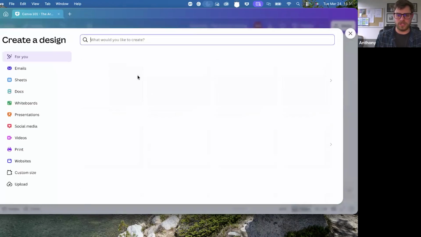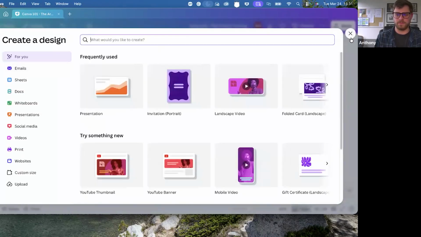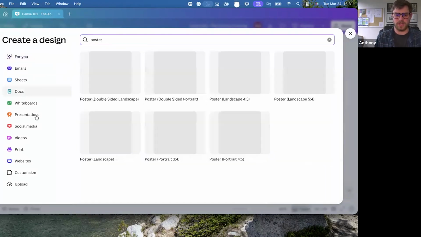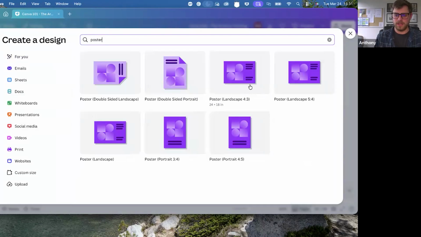I can create a new design that would be, let's say I just want to make a poster that is going to be landscape poster.